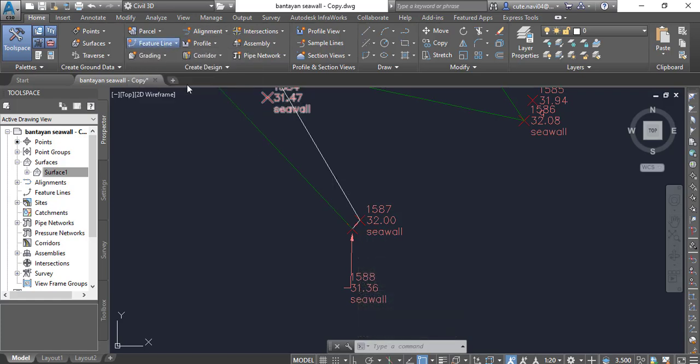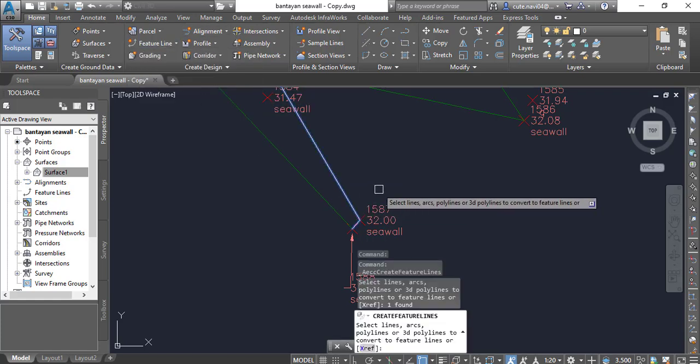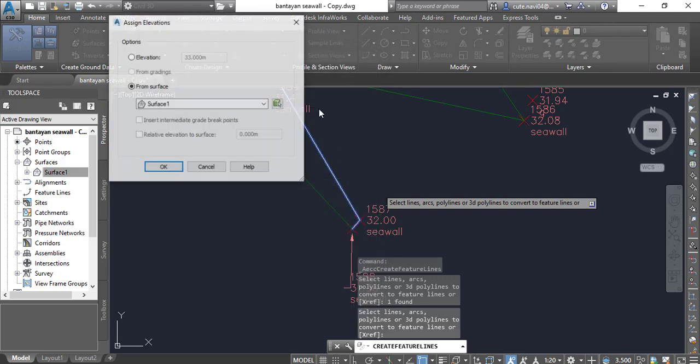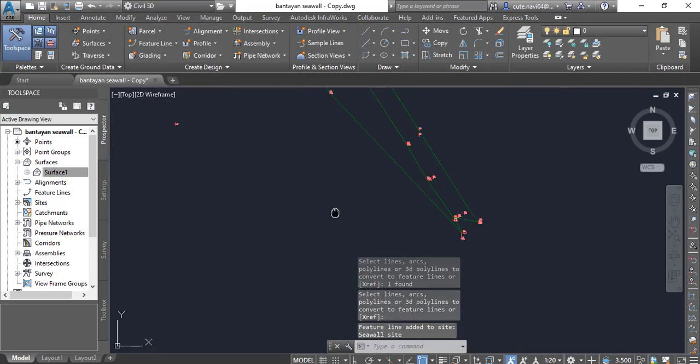For now this portion I will select again and press enter. For name it will also stay first step. You can give them any name. Assign elevation also, it will stay the same, 33. OK, it will also convert.